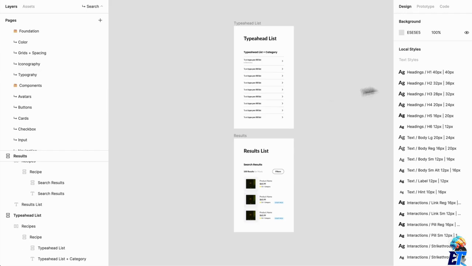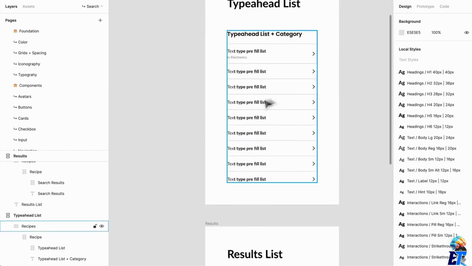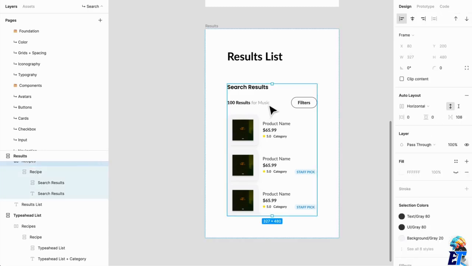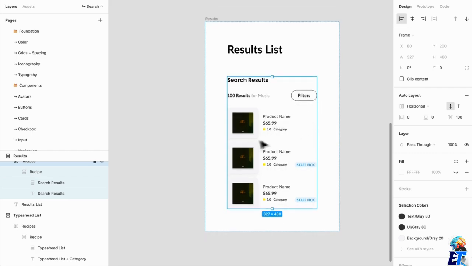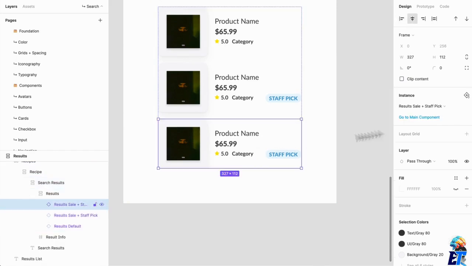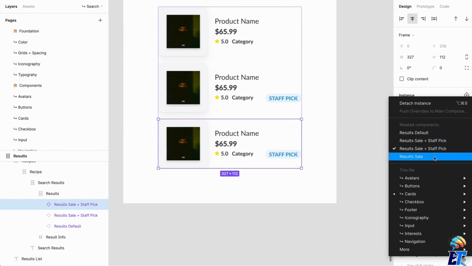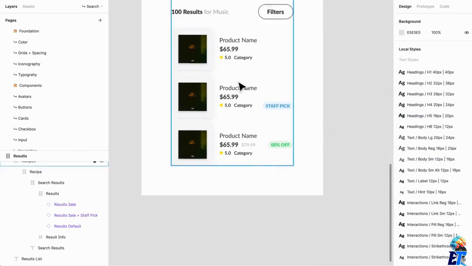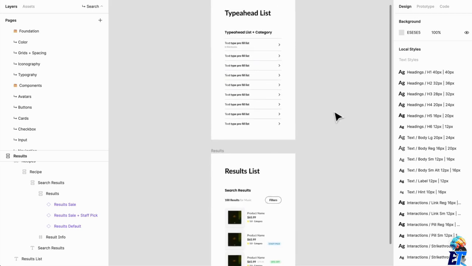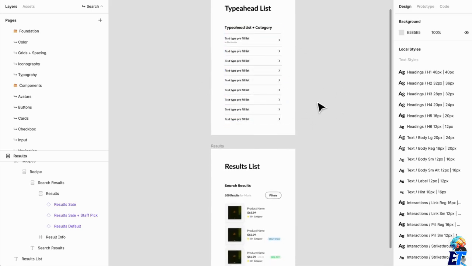So this is more in relation to actual searching. But I have a type ahead list, so when I'm typing into my search input, and then I have the results list where I can show you how many results there are for the actual search. And if I want to pull up a filters overlay, I can do that with this button. And I have different types of results that I can always pull from if I needed to. So this is how I would approach recipes for something like search that has different types of components and different types of variations.